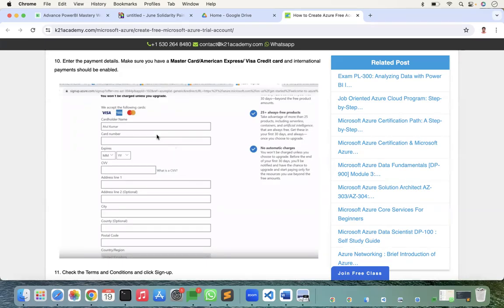Even after 1 month, if you don't want it, by default the account will get suspended. If you want to manually cancel that also, you can cancel it, up to you. But automatically after 30 days, the subscription will expire. Even if you're trying to use it, you need to manually change that to the pay as you go model. Only then you can continue using it.